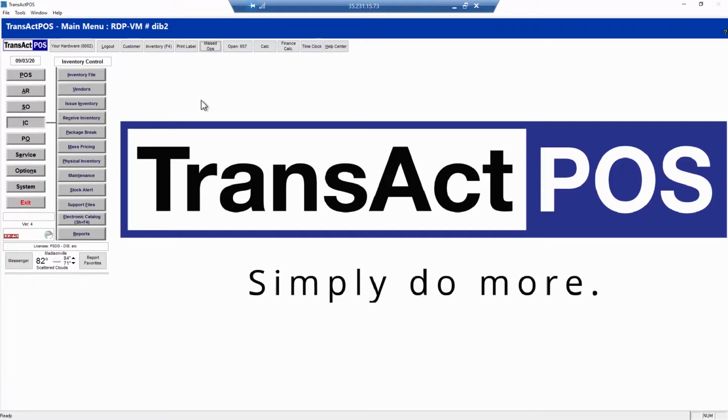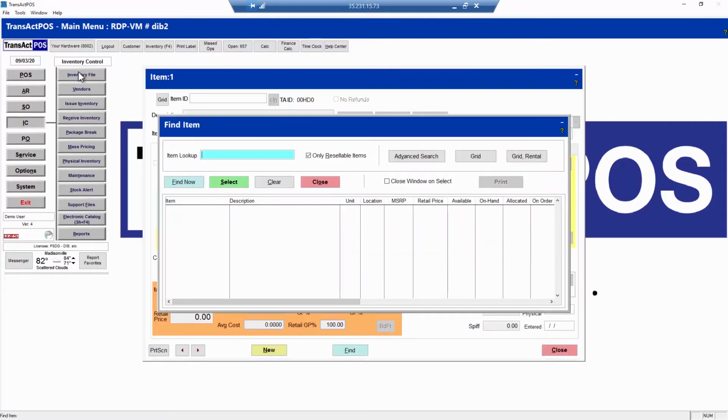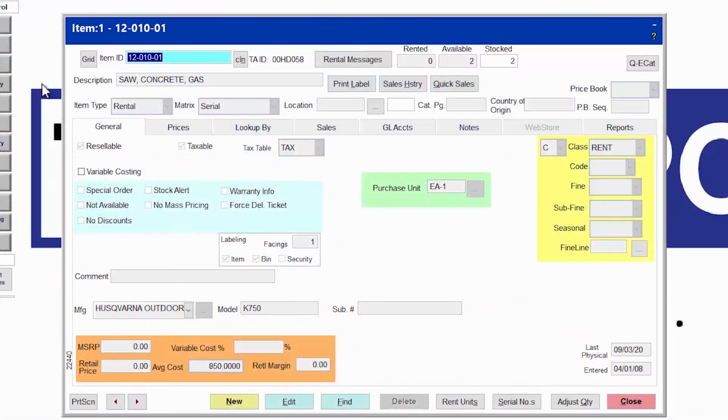So let's go take a look at one particular item. We're going to go IC inventory file. We're going to type in our item number here. And there are a couple things to take note of about a rental item versus a standard item screen. First thing we have here is the item type is going to be rental. And this matrix value, you'll either see non-serialized or serialized items. In this particular example of a concrete saw, this is a serialized item.